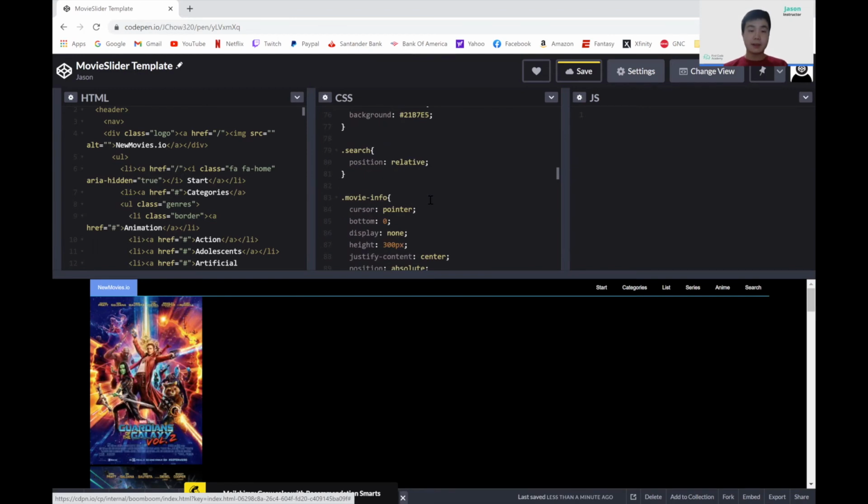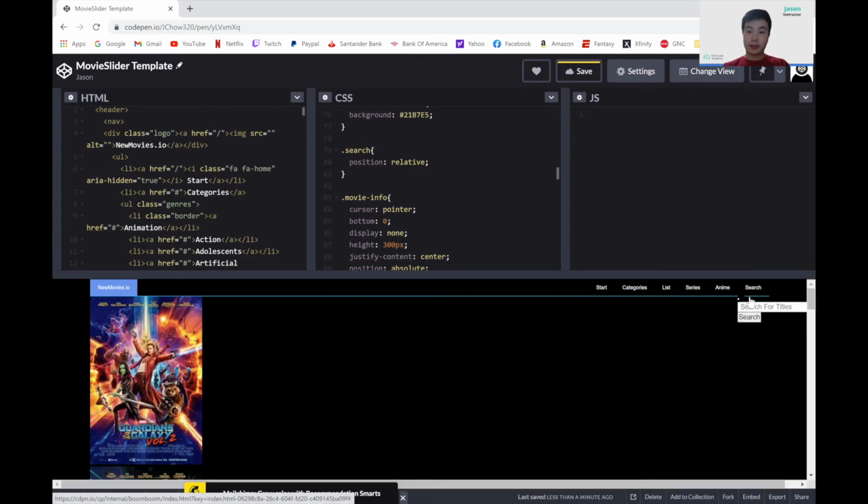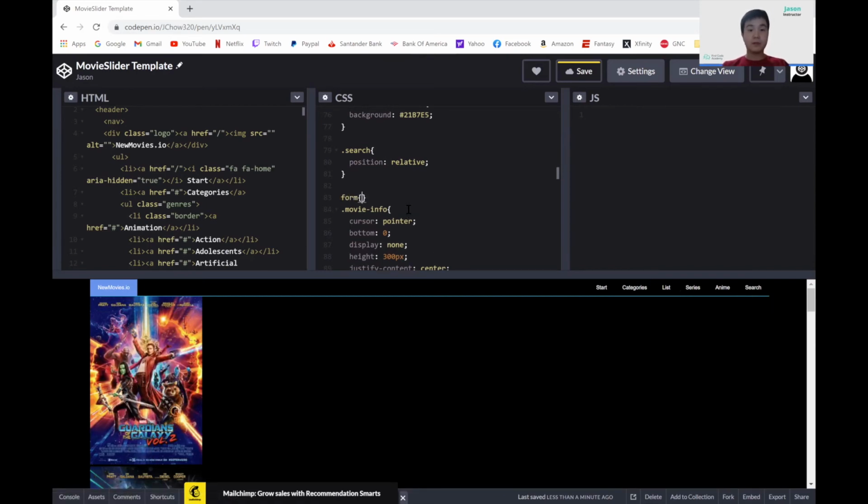Now, let's do our forms, which is where we are going to put in the text box. Let's do form. We're going to add a border at the top that's 1 pixel thick, solid. And once again, we want to add the same blue color, 21B7E5. We want to set the position to absolute and add some padding. So we're going to add 10 pixels and 15 pixels.